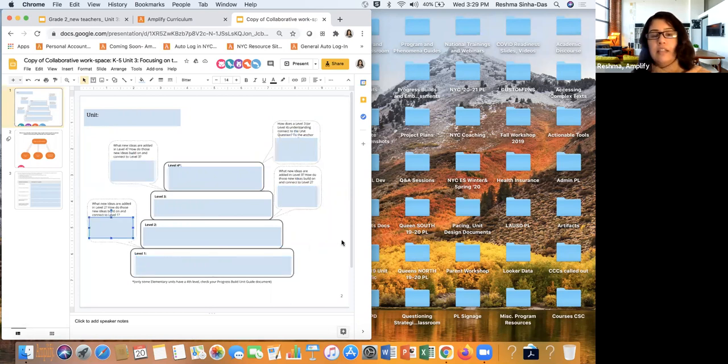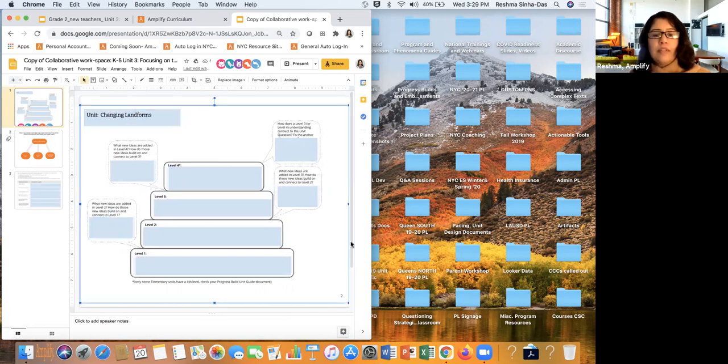The intention isn't to finish this activity, it's just to get started because this is a 1-hour session. This is something that you can revisit since it is a collaborative working doc. So I'm just going to get us started by putting in the name of the unit, changing landforms. So I'll give folks about a few minutes to get started on this. And then once we've internalized our progress build, at least to some degree, we can tackle the formative assessment of this unit further. So I'll give folks a few minutes to get started.